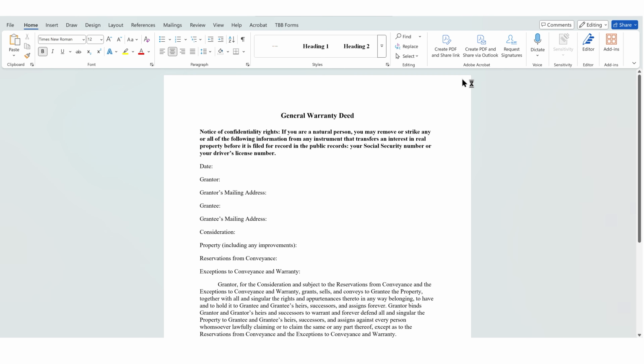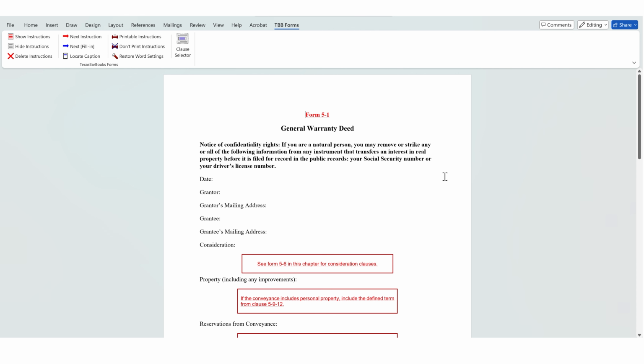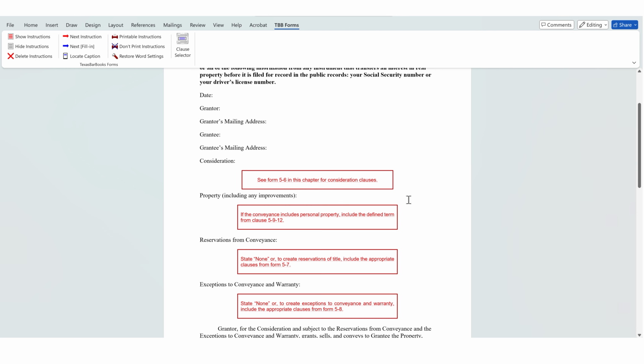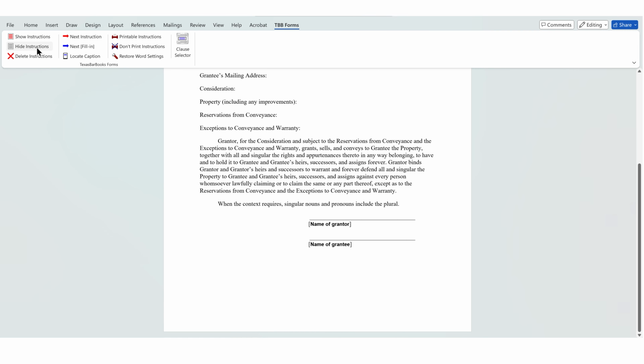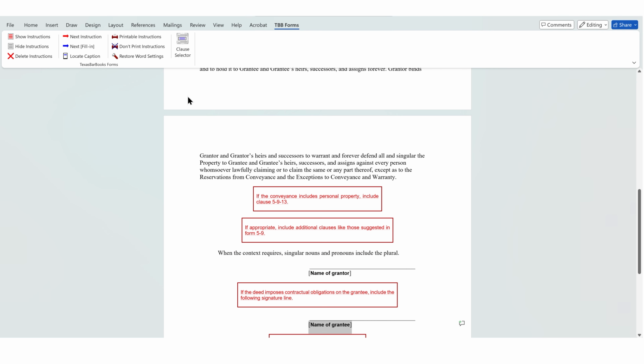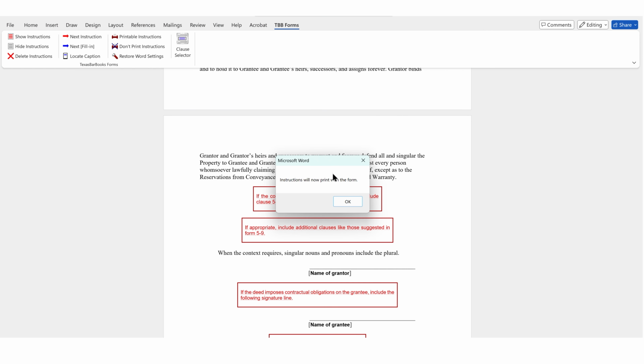Download and open a form to see the TBB toolbar in action. The TBB toolbar is designed to streamline the forms editing process. Use the TBB toolbar to show, hide, or delete instructions. You can also use the toolbar to see the next instruction or next fillable section. The TBB toolbar gives you the option to print the instructions along with your form. You can also hide the instructions when printing.